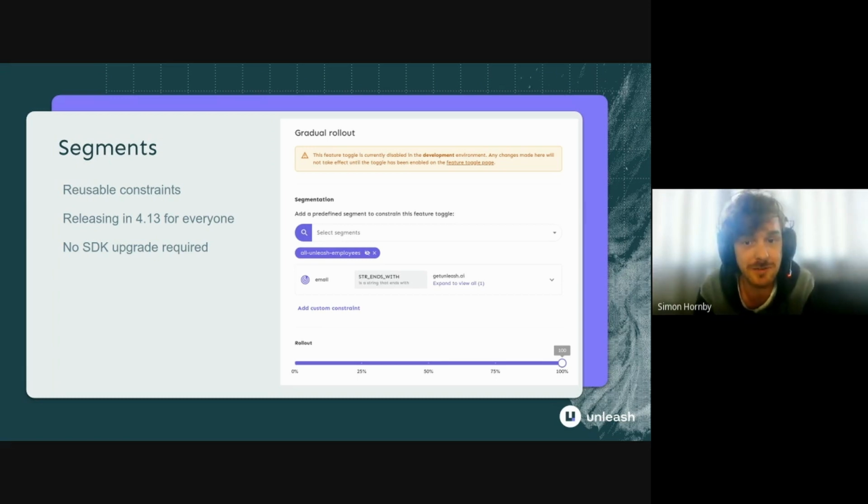So segments is effectively a way of reusing a set of strategy constraints over and over again on as many toggles as you like, as many strategies as you like. So you create them once, you use them. And that's what you're seeing on that screenshot to the right there. That's a segment that defines anyone who works on Unleash, effectively anyone who has an Unleash email address. And what's quite nice about that particular screenshot is I didn't build that segment. I actually borrowed it from a colleague who built it in response to him testing stuff.